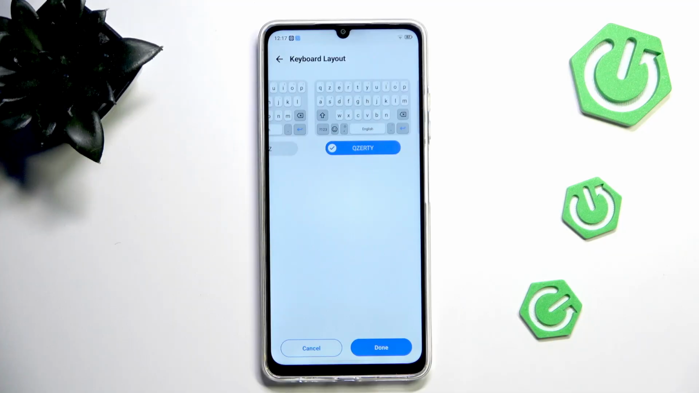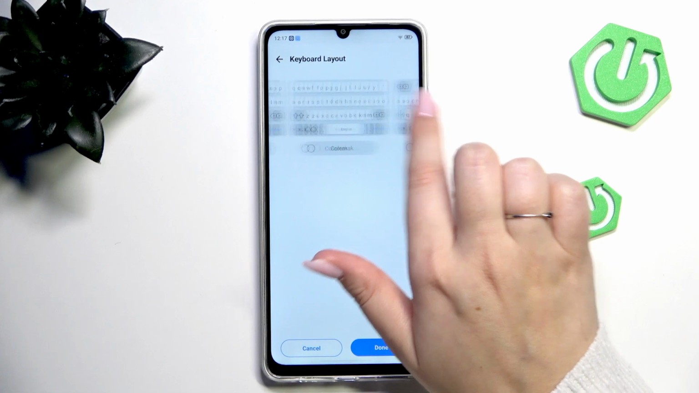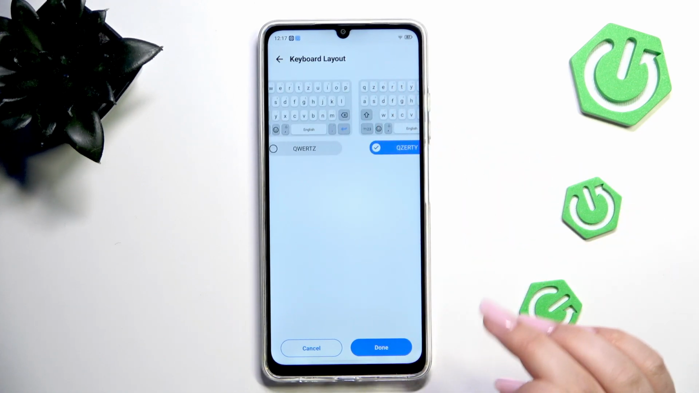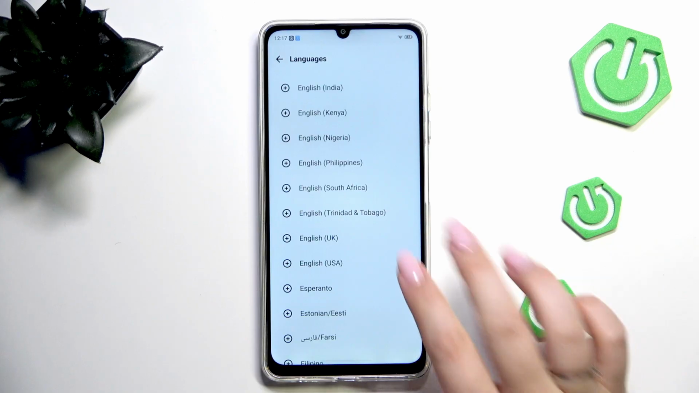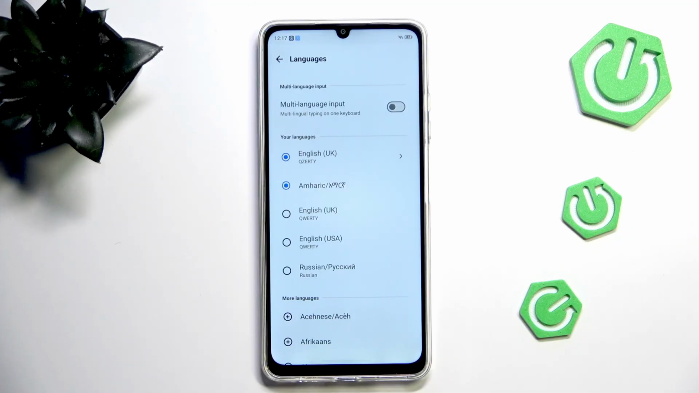So not this one also. Okay, it can be this one. And tap on done. Now we can go to the top. And as you can see, we've got our new language added.